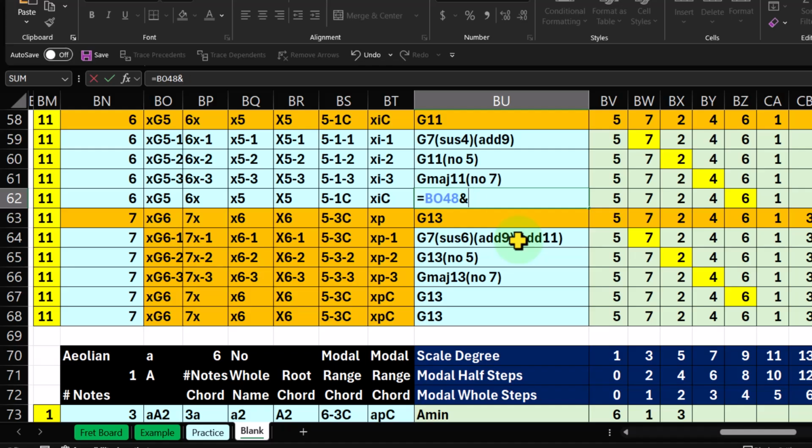Ara? Yes. Here. Is that correct? G7 add 11? Better?